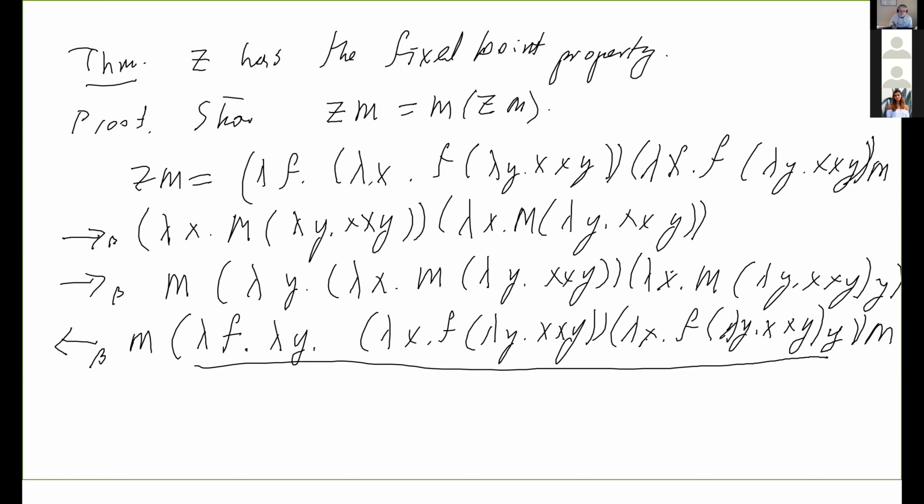Lambda F... oh, maybe I should have reduced. I feel like I've made an error. Somebody speak up. Tell me where the error is. I think I made an error. It looks like the lambda y should have had M applied to it.